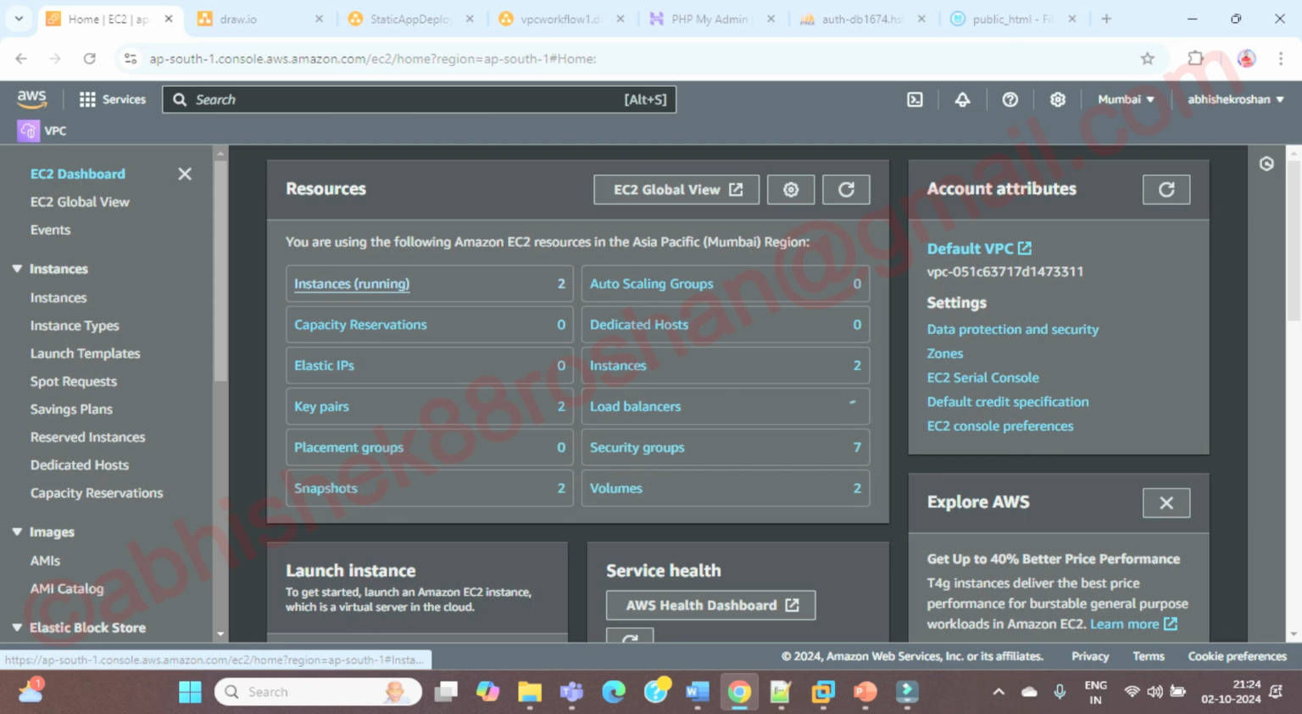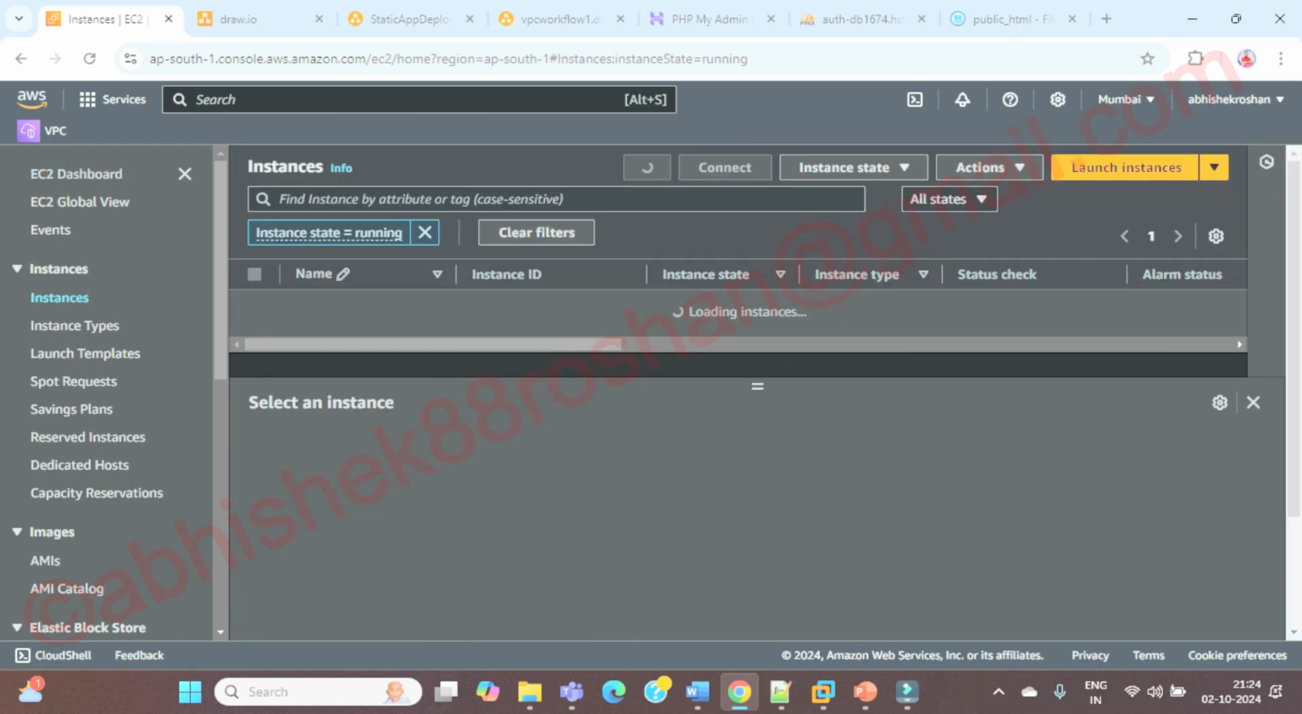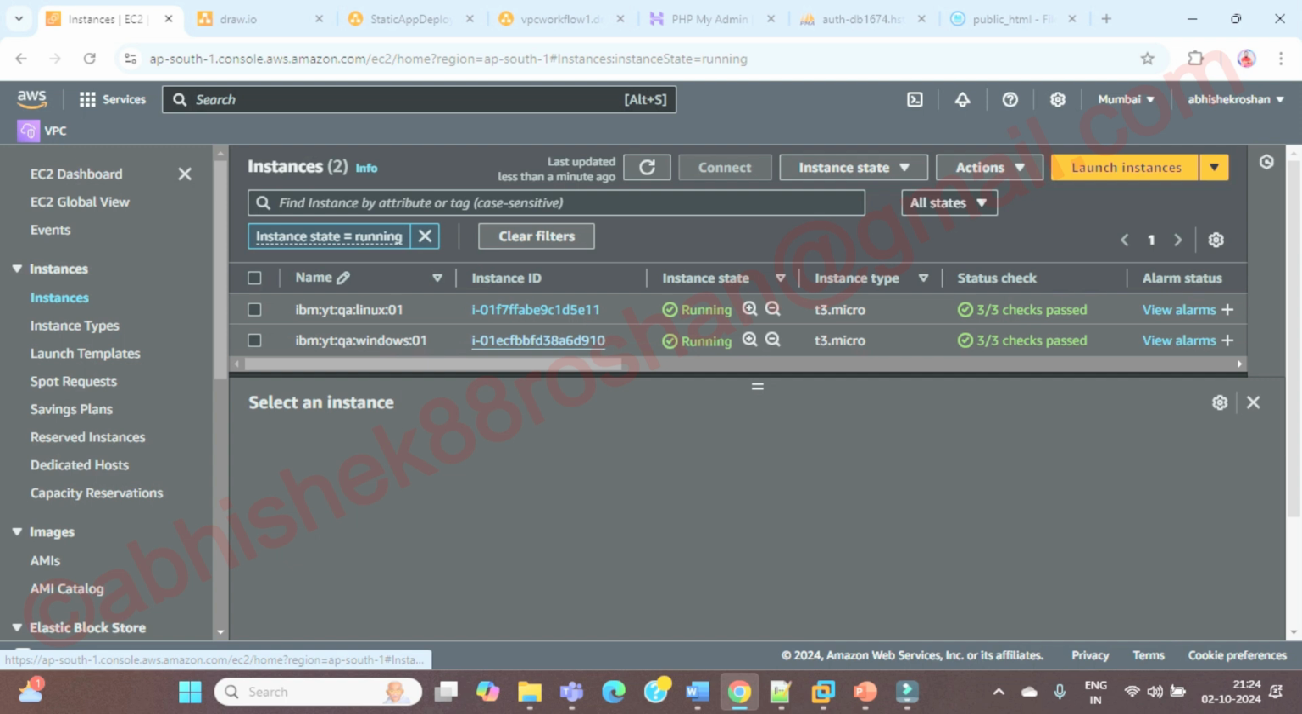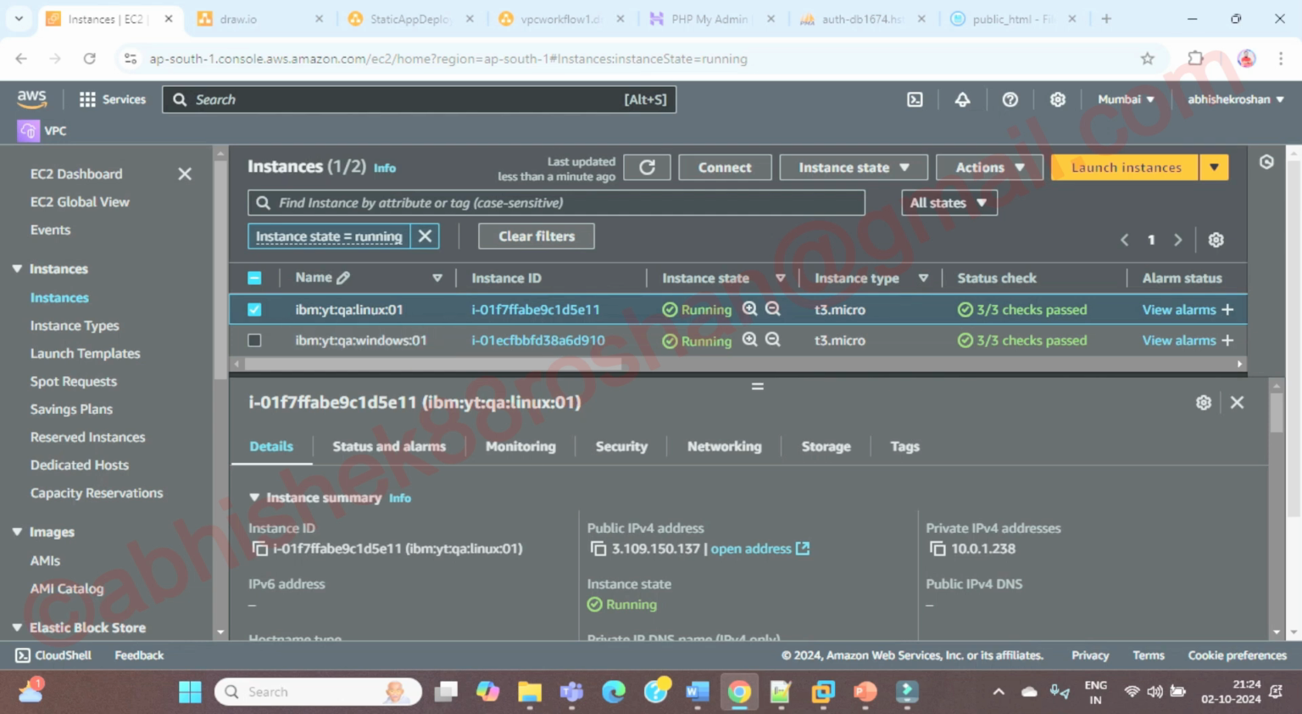So you can see two instances which are running, because earlier I stopped them after the class, but again I have started them. I just wanted to show you one more thing. As I said, if you remember properly, the private IP did not change. It is still 10.0.1.238. Correct? But the public IP got changed, correct? And that is what I was telling, right?